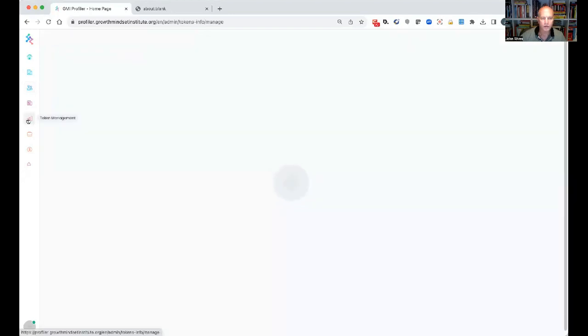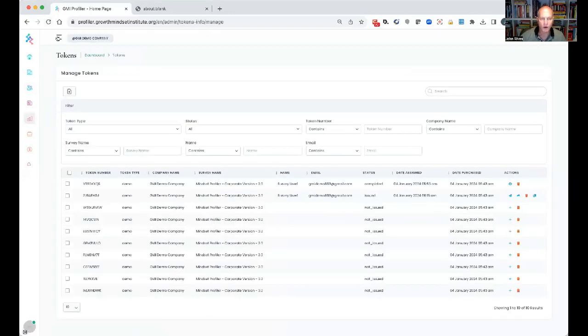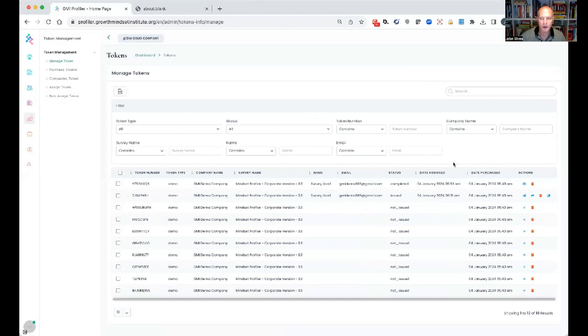We've learned about token management. Remember, all the actions are up here, but if you simply want to assign a token or view a report, you can do it from the home page for token management. And that's really all the functionality you'll need.